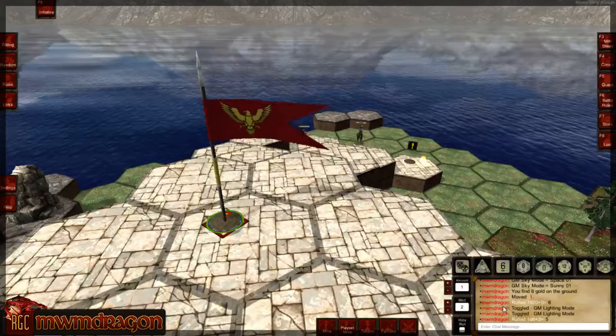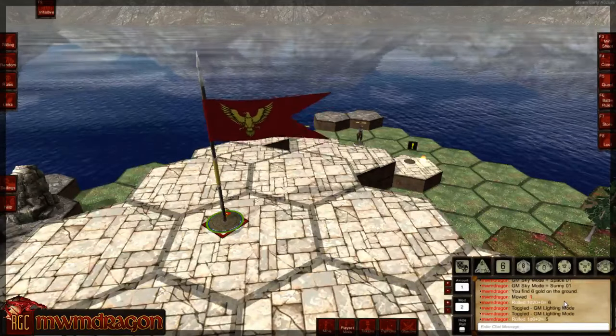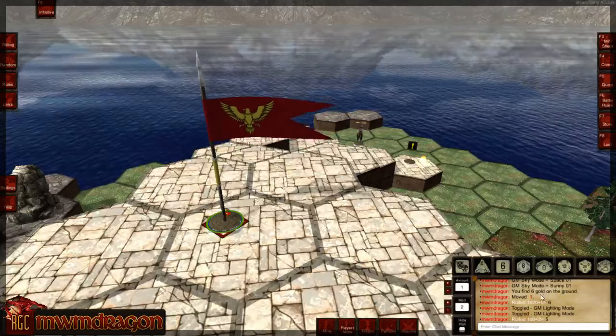Now we've had some requests to show each individual dice roll when more amounts of dice are rolled. I'm going to see if I can add that in. It shouldn't be too hard in a future update.